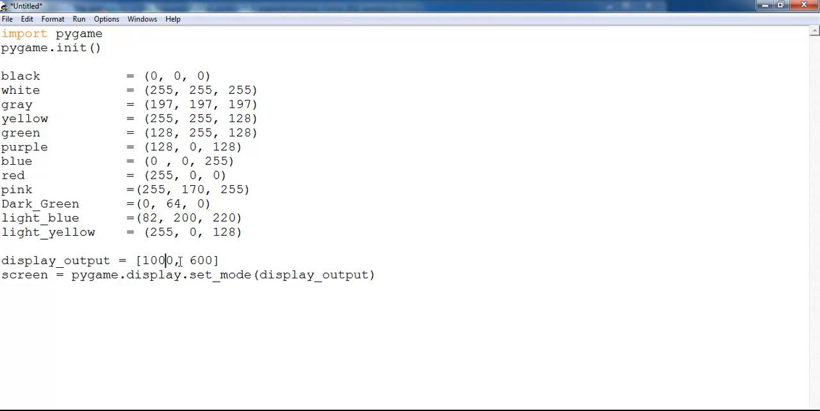Since the height and width of the screen are defined, the next thing is to add my caption. That's pygame.display.set_caption. In this case I'm going to call it bouncing ball. Maybe bouncing balls, since I intend to use more than one ball.